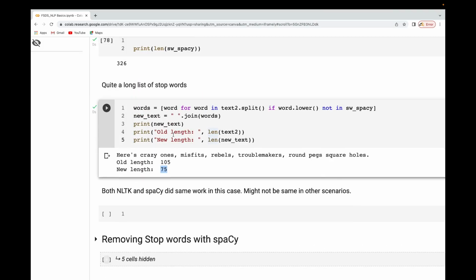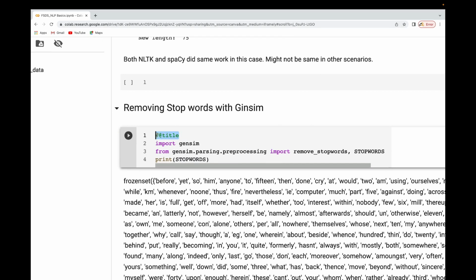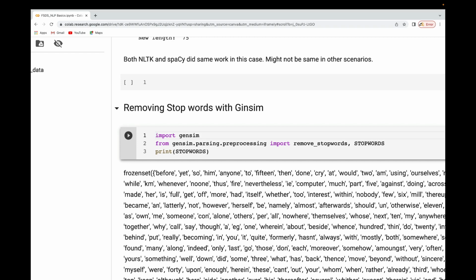So we also have gensim. For gensim, which is short for generate similar, you can also use that one to remove stop words. So we import gensim, and then from gensim.parsing.preprocessing, you import remove_stopwords, and then you also import STOPWORDS. Remove stop words is going to help you remove the stop words, and the stop words present in gensim are just indicated as STOPWORDS, in caps. That's all. So I'm just printing them out for you to see.